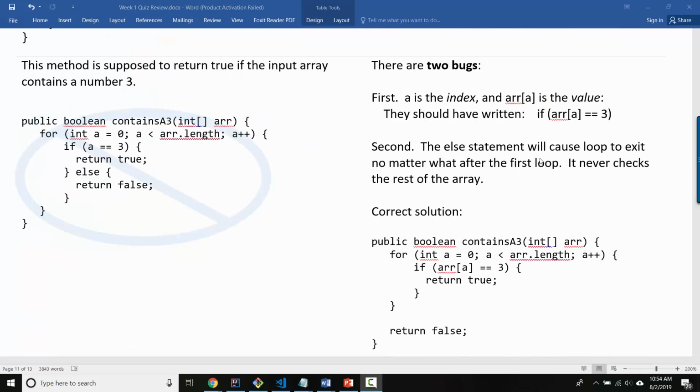Okay, here's a couple of important problems. So there's actually two problems in this code that's intended to determine whether or not the array contains a 3, which is different than your actual assignment. Your assignment was slightly more complicated, but this illustrates the problem. So what this code is doing is we're looping through all the locations in the array, and we're saying if a equals 3, return true, otherwise false.